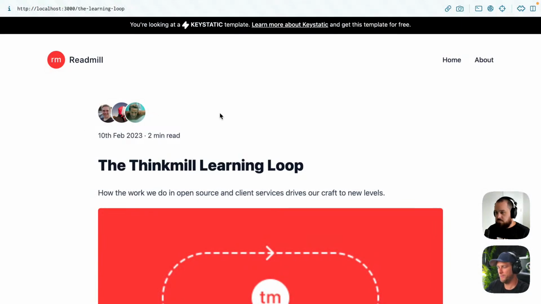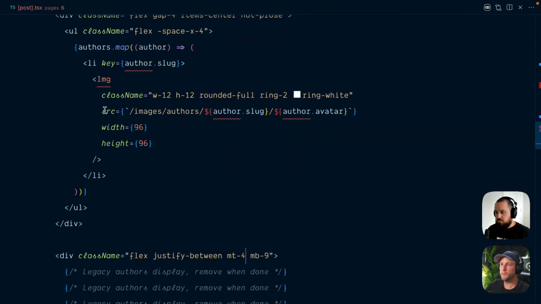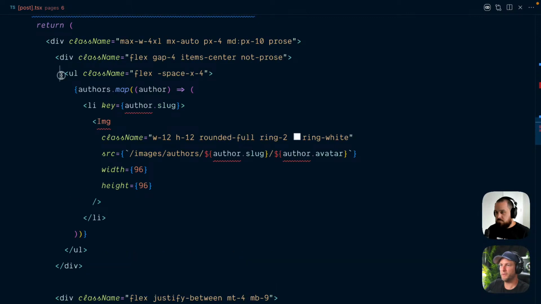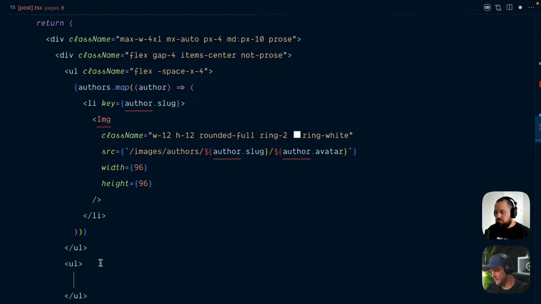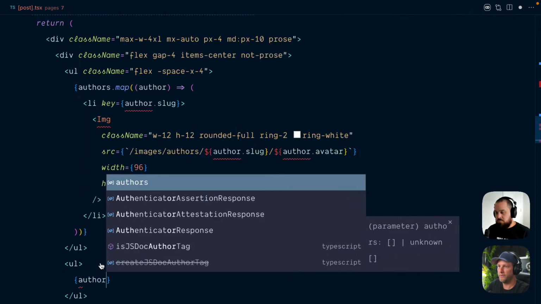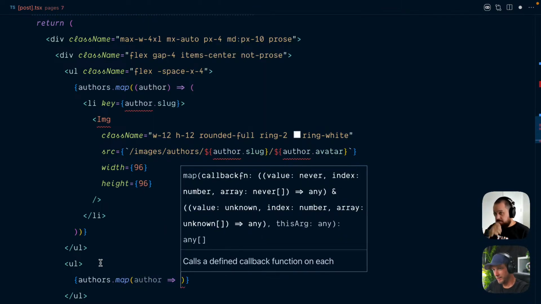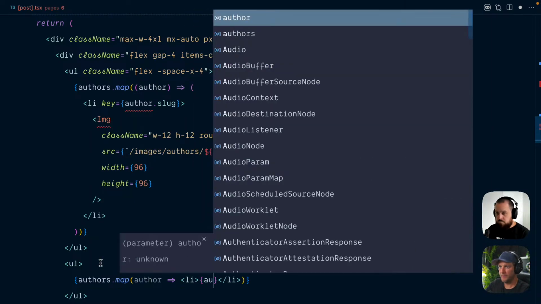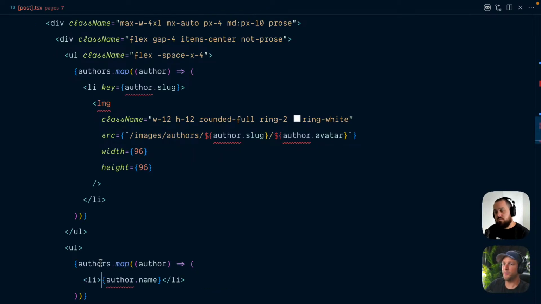So now we're gonna display the names, and you might think it's simple, but it's actually tricky. It would be simple to just display the name. So we have the unordered list with the images. Remember, we're inside the flex container. So here we will have the other one and items-center, so they're gonna be aligned already. So I could do another unordered list and then go authors.map, author, and render an li item with author.name and the key. I won't put the key because I'll delete that line.